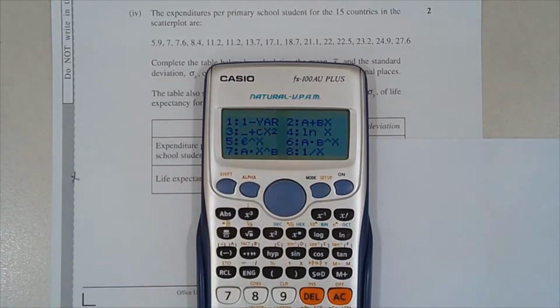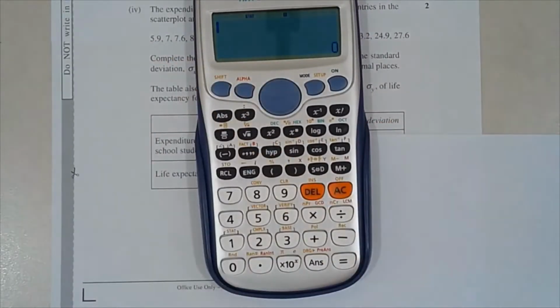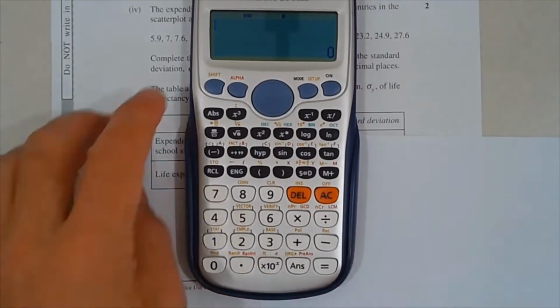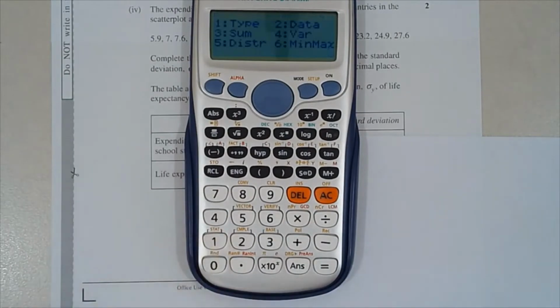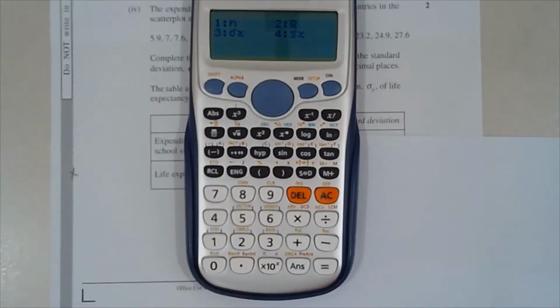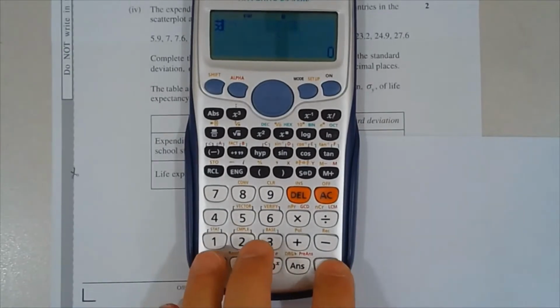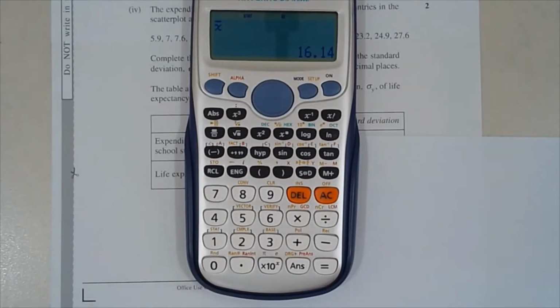Okay, so 1 var, and then just type in the data. So 5.9, 7, 7.6, so all the way through to 27.6. Okay. Press the AC key, then press Shift 1. Okay, I'm going to go to var, so number 4 here, and number 2, X bar, and we get 16.14.